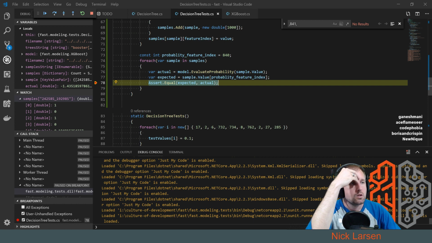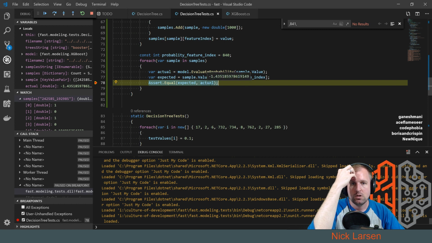Oh my. It's going to be near the bottom. 242585. 242585. 242-585-192-985. All right, and 3 point. Nope, expected. 0.3708. Okay, so good. All right, we got the correct expected value out. Now the actual value, that's causing a lot of problems.